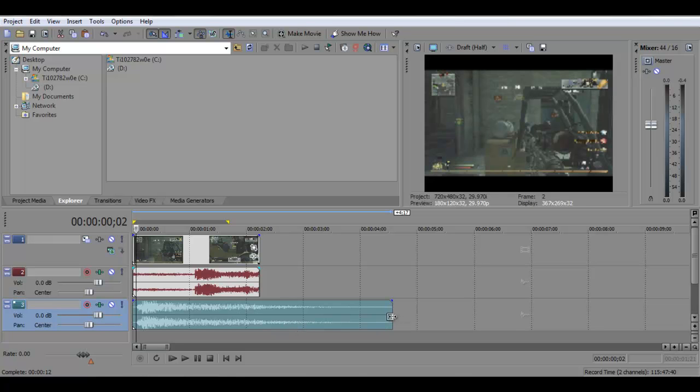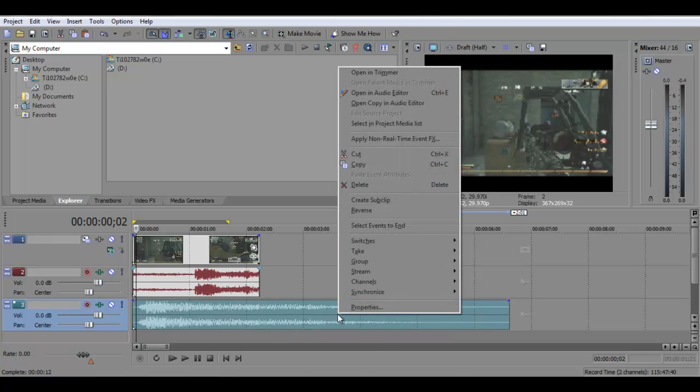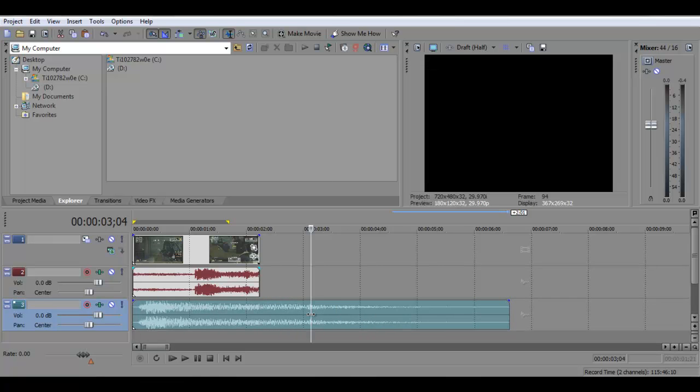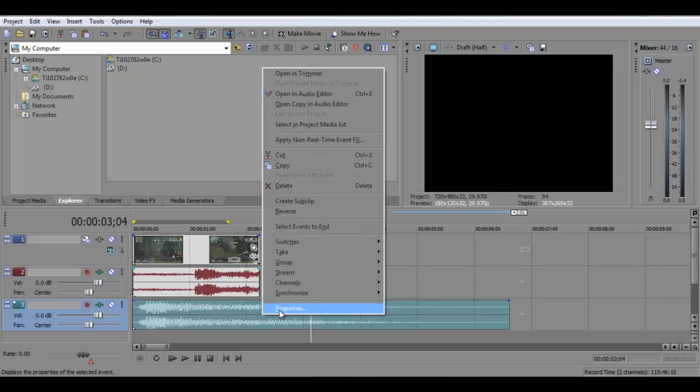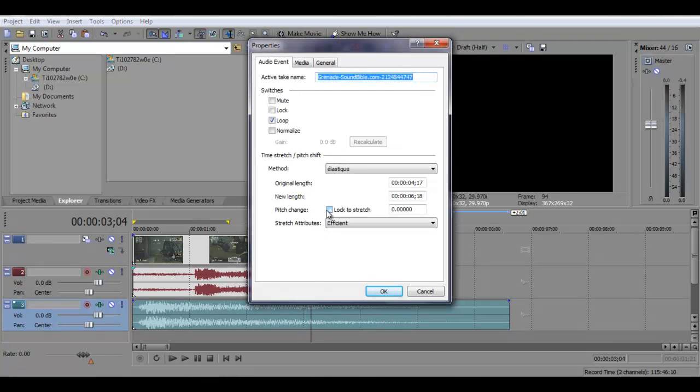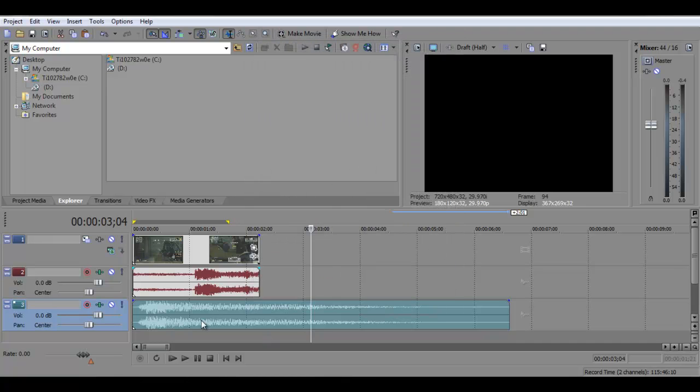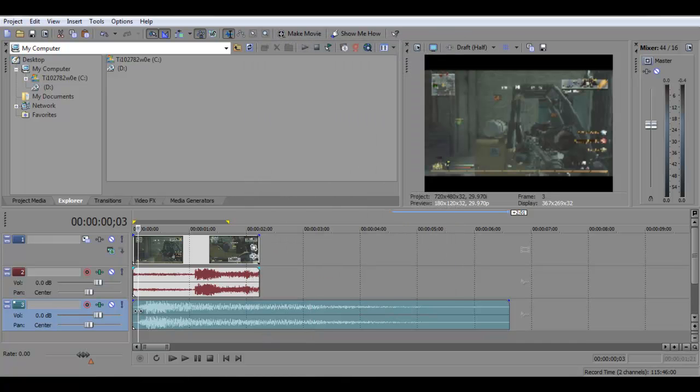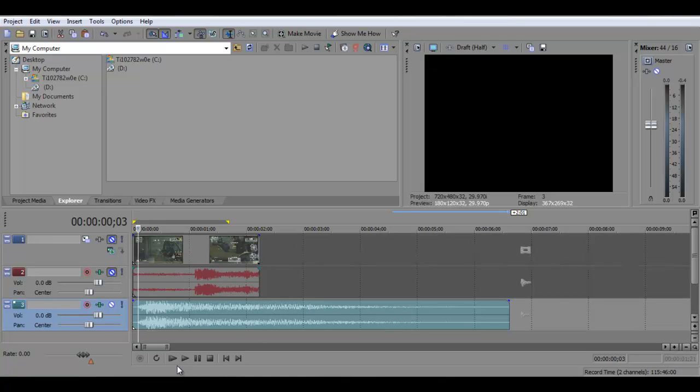So go to the end of your clip, hold control and drag it out. I would say just drag it out to about there. It's going to sound really weird if you play it, so you're going to want to go to properties, pitch change, lock to stretch. And it sounds tons better. Let's see how this sounds.